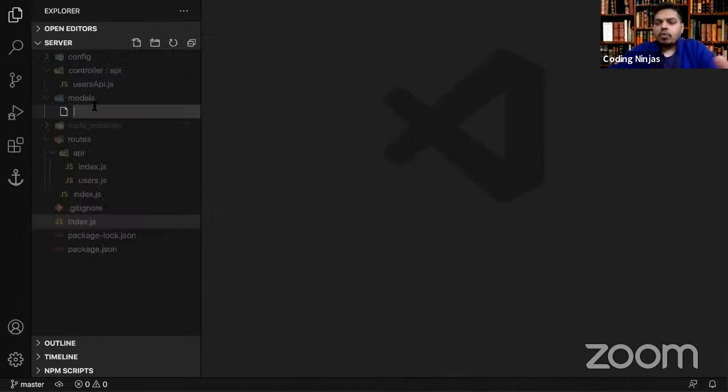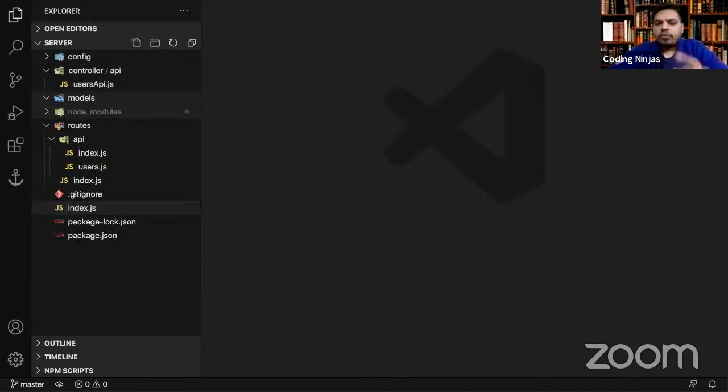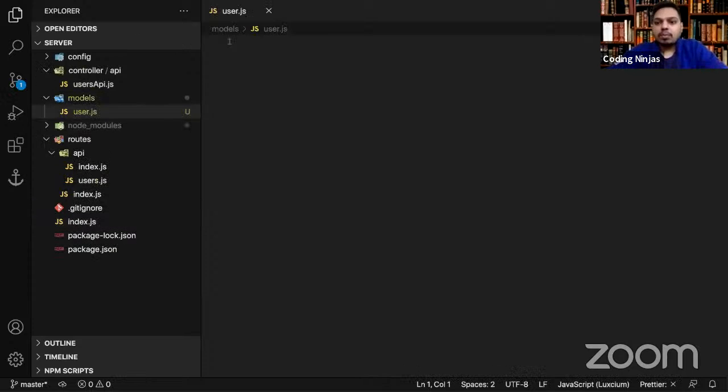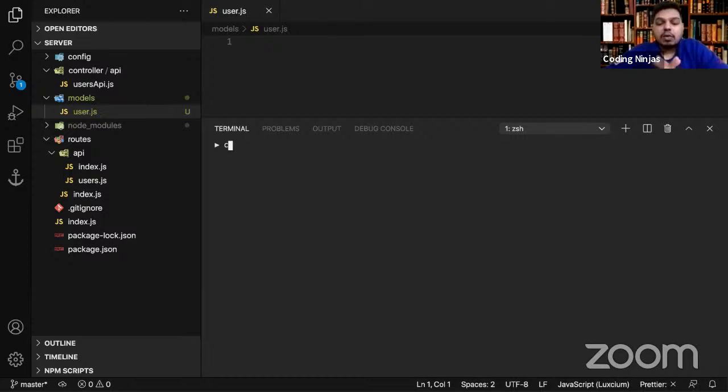So we will create a new file which will be user.js. So we are basically creating a user model, right? For that, we will again be using MongoDB to store our data. So MongoDB will be our database. We will do the configuration of MongoDB in a moment, but before that, let's create the model for user, right?